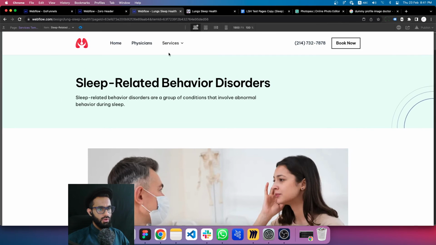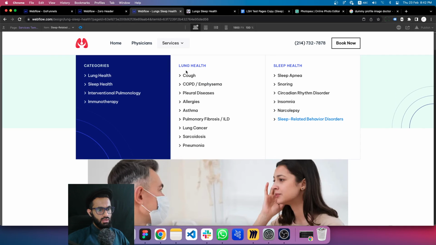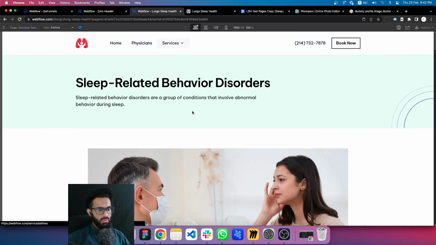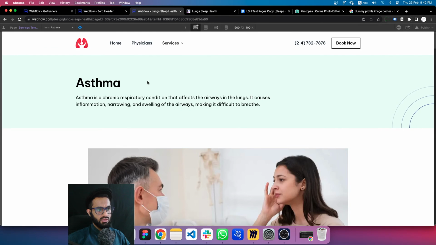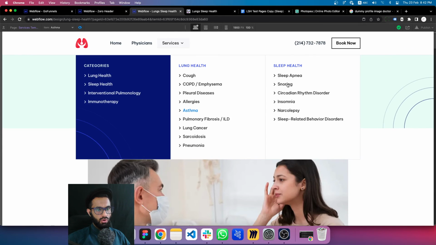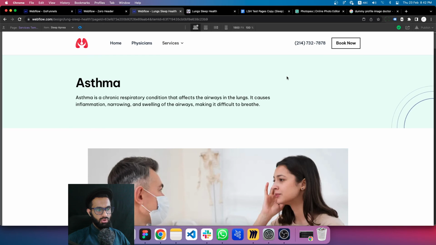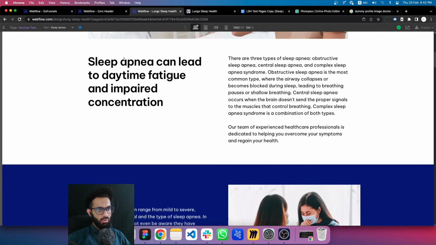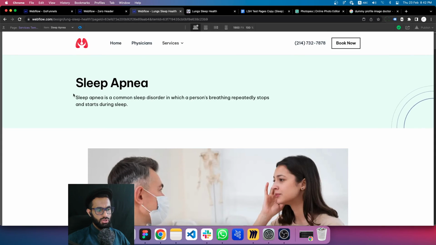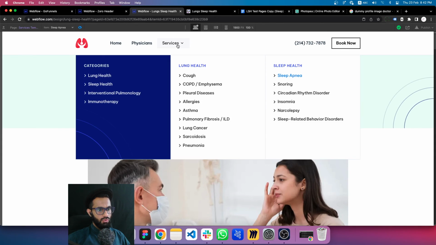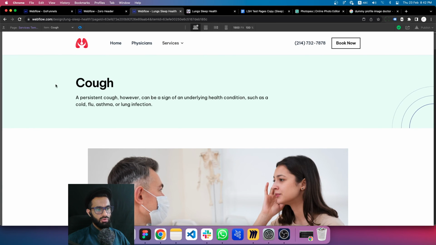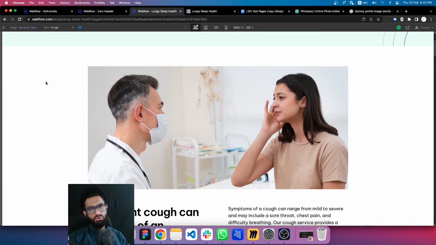Now when I click preview, when I click services, and now when I click Asthma, it will take me to the Asthma page. When I click on sleep apnea, it will take me to the sleep apnea page. Here you can see all the content is changing, but the picture is still the same on every page, that's why it's not changing. And when I click on cough, it will take me to the cough page. So this is how you can connect.